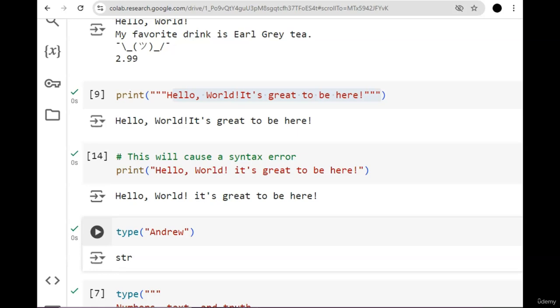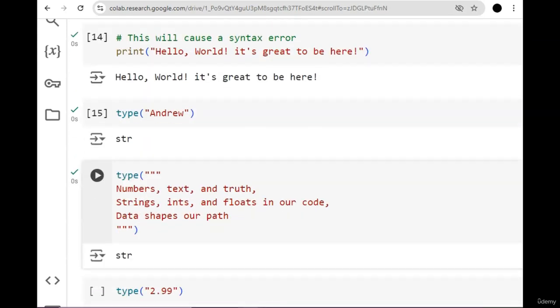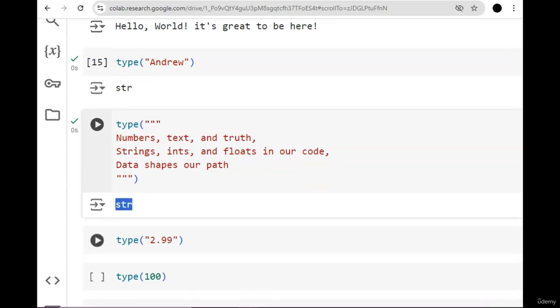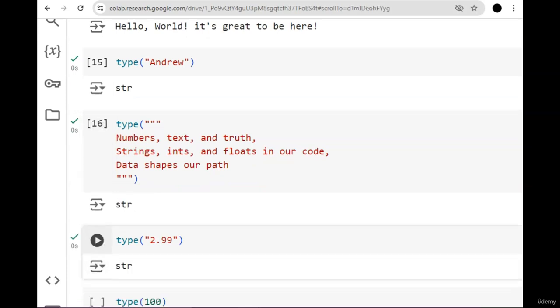But what about a multi-line string? So let's run this example. Even though this is a multi-line string, Python will still return str. But what if we use a number inside the quotes? So let's try running this one. So it still says str. Despite looking like a number, the quotation marks make Python treat it as text.